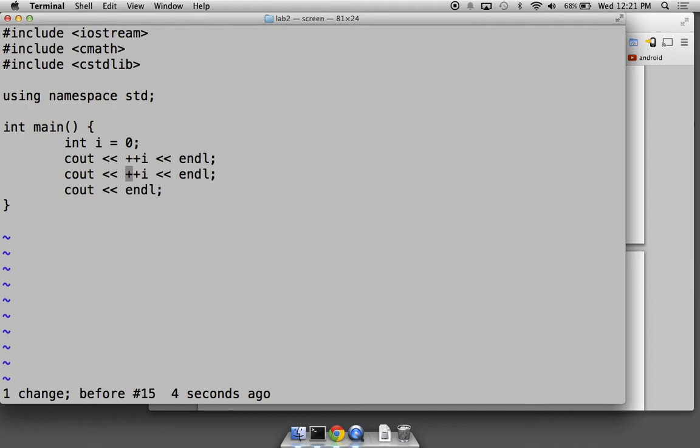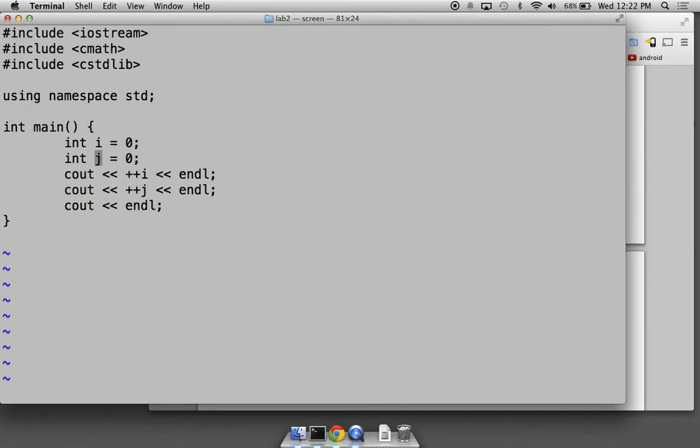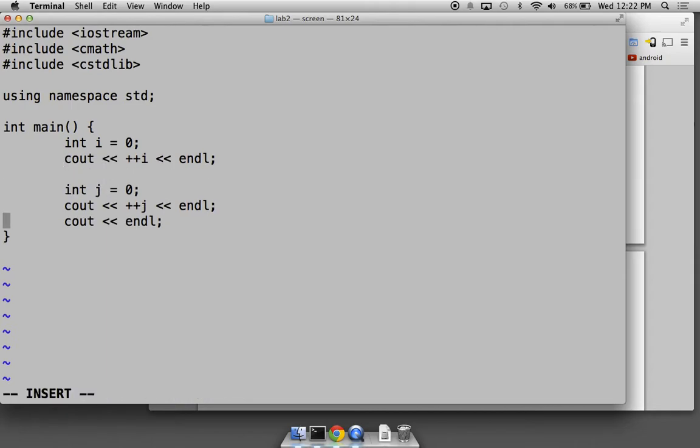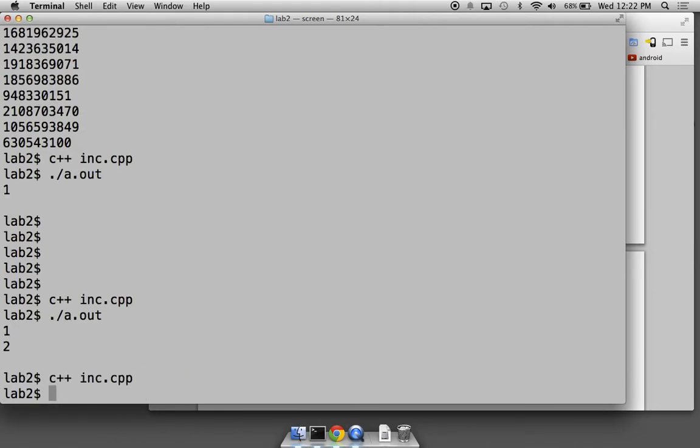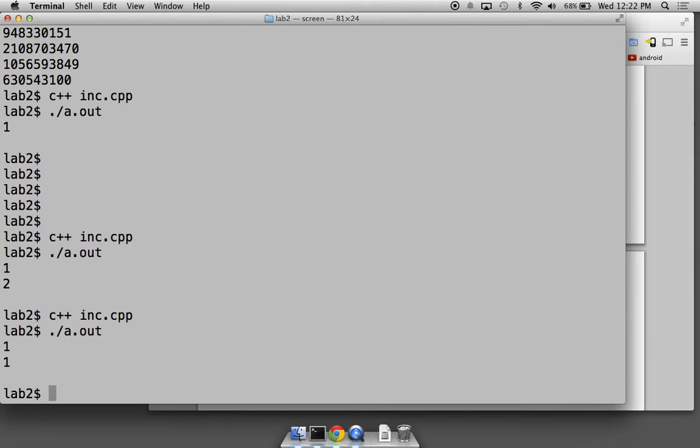So, what about, I think what I wanted to do was this. I'm going to use J. This is what I intended to do. And I'll just split them up a little bit so we can compare. These are identical now. Initialize I to 0, increment I, print it. Initialize J to 0, increment J, print it. Okay, these are identical, except the variable names are different. This should be 1, 1. This is what I wanted. That's 1, 1. Okay.